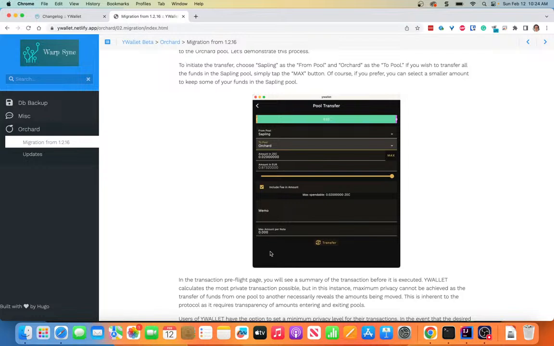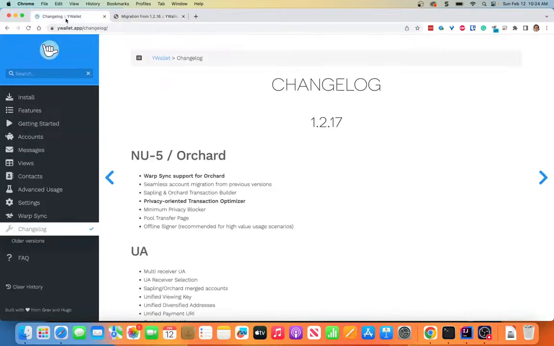So this option was in the send page before, but I think it makes more sense here in the pool transfer page, because this is a page that you would use to practically prepare or manage your notes pool by pool. So that page is entirely new, and it helps you manage your pool composition.